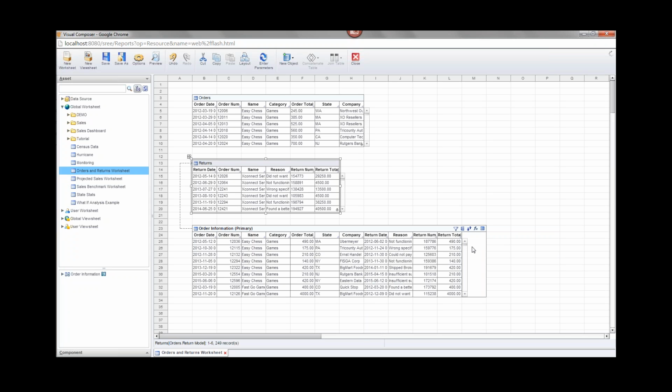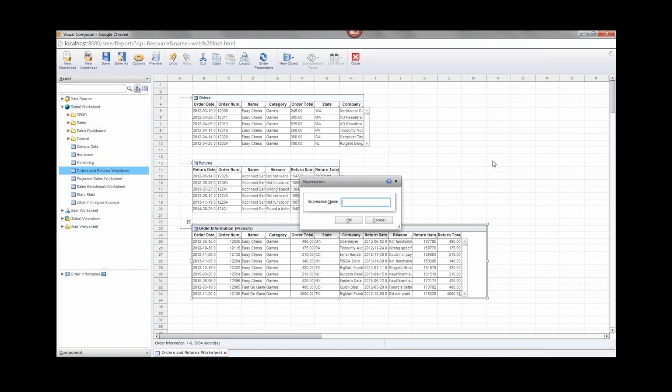So to create an expression column in the data worksheet, you press this FX button in the title bar of the worksheet. It asks you for a name, so the first one that we'll do is net sales. Before we do this, let me just show you one thing, and then we'll get back to that.